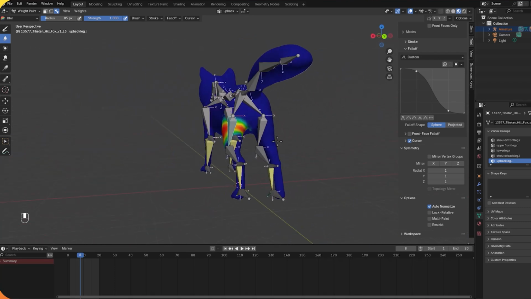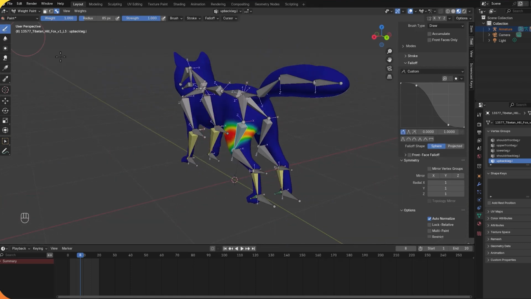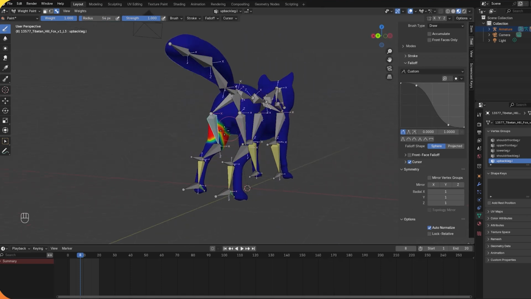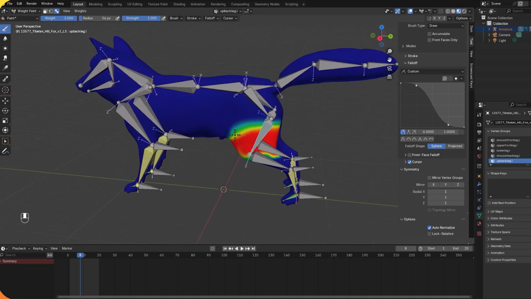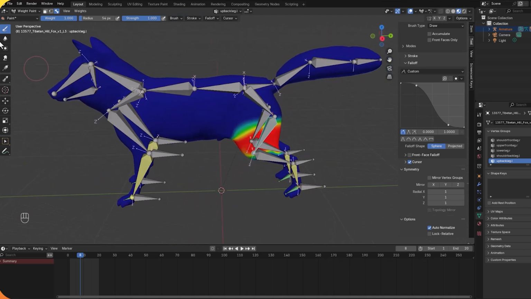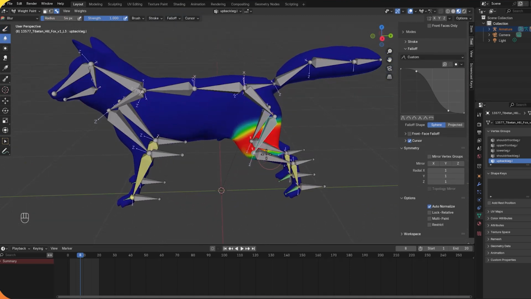Okay, for this bone, I think you might need to add some weights. Yeah, we keep adding this weight. Yes, I need to keep adding weights to this part there. Okay, so here we can use these blur techniques.